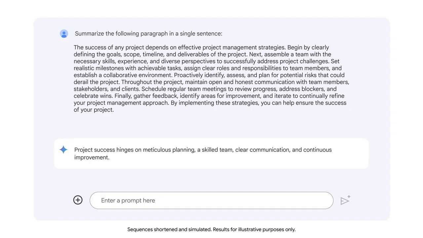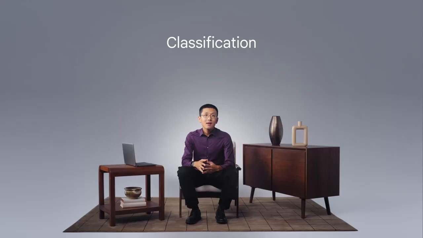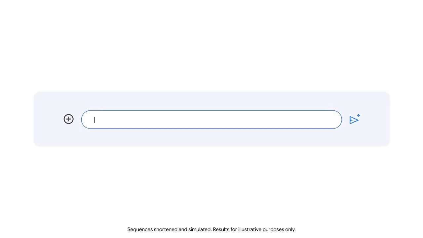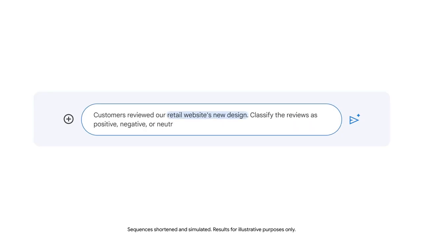While this example shows how you can summarize a single paragraph, you can ask an LLM to summarize longer text and documents too. Classification is another possible use. For instance, you might prompt the LLM to classify the sentiment or feeling in a group of customer reviews as positive, negative, or neutral. Let's prompt Gemini to classify customer reviews about a retail website's new design as positive, negative, or neutral. The prompt includes the verb classify to guide the output.